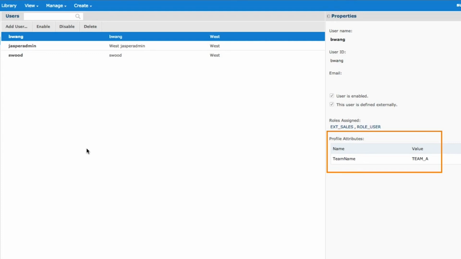Different than our last user, S. Wood, you can see that B. Wang has a profile attribute assigned. The attribute is named team name, and the value is team_A. This attribute was synced in via the token and can be used for various security settings.